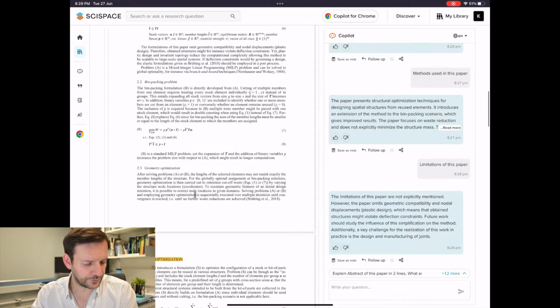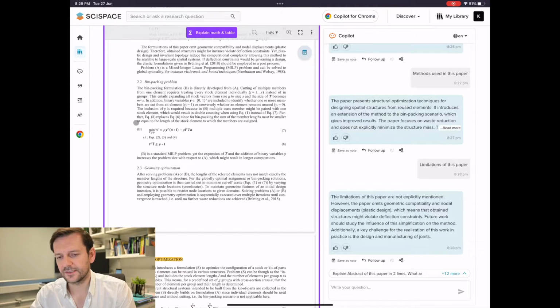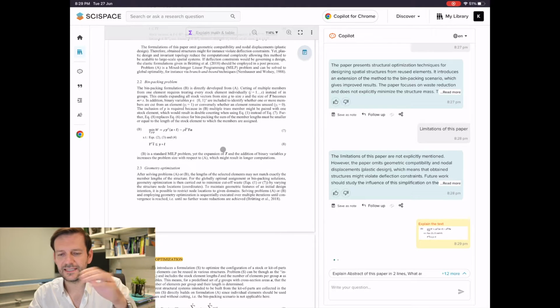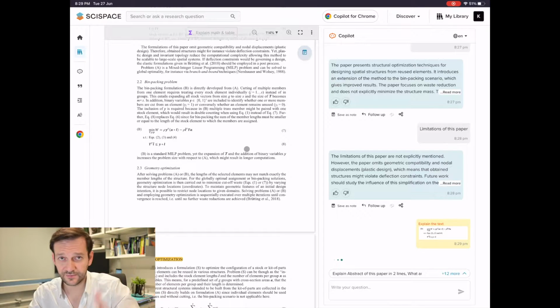Now, another cool feature is the explain math and table option. You click on that, and then you can pick a set of formulae and ask what that is. What it's trying to do, I guess, is connect that information with whatever is available in the paper, and it's trying to explain it for you. It takes a few seconds, and then it gives you an explanation.